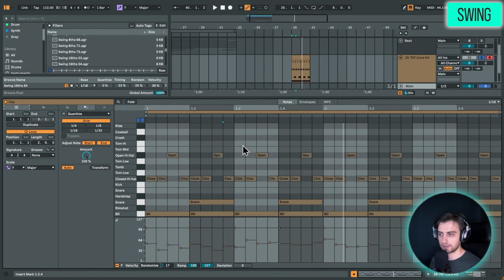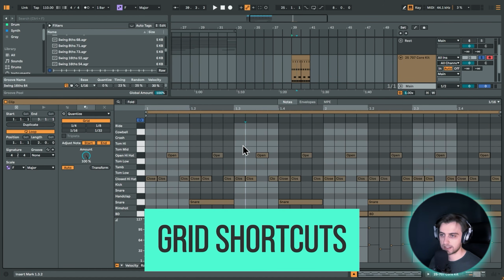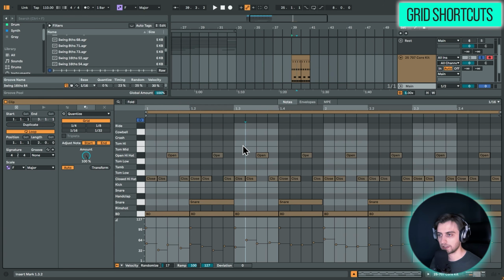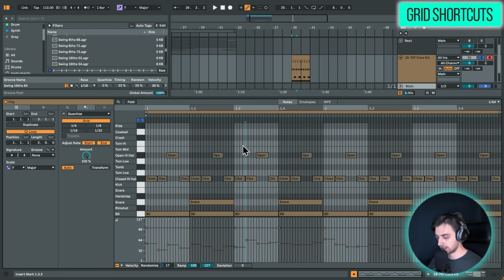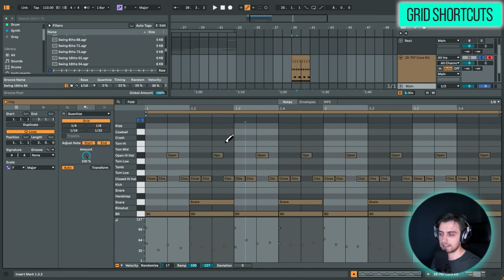So many different genres use swing, especially of course in house. Adding swing to hi-hats is really crucial. Now the last thing I wanted to show you today are shortcuts for changing the grid size. And I used this so often that I really wanted to include this in this tutorial. So it's basically Control or Command, depending if you're on Windows or Mac, and 1 or 2. So I'm just clicking Control and 1 to make the grid narrower, and I'm just clicking Control and 2 to make the grid wider. So it's really useful for drawing in different lengths.